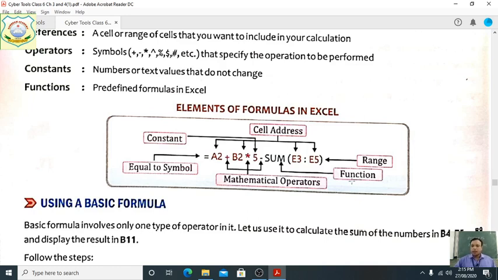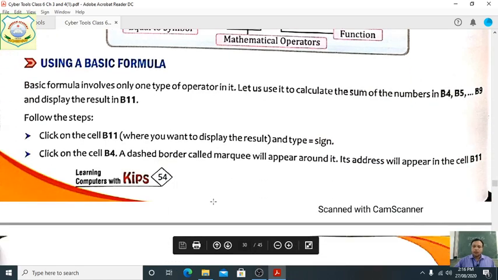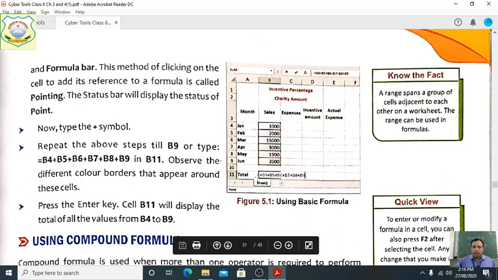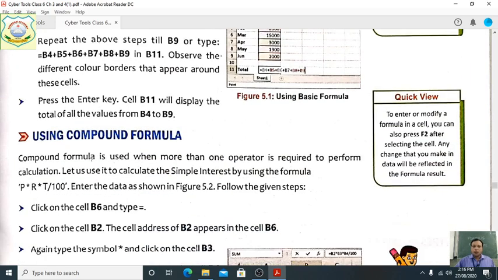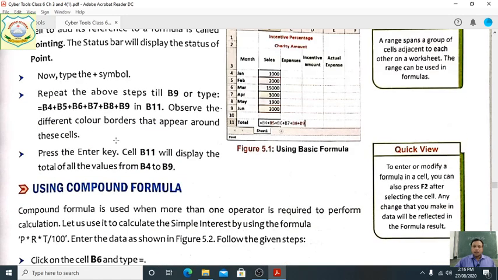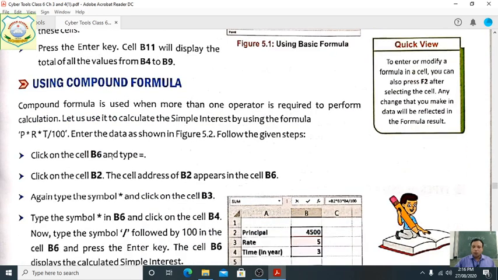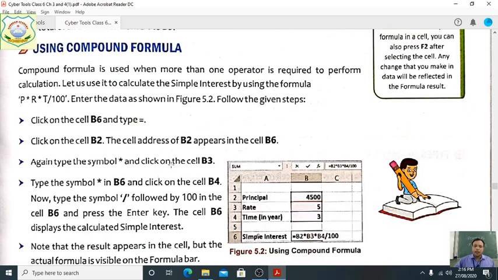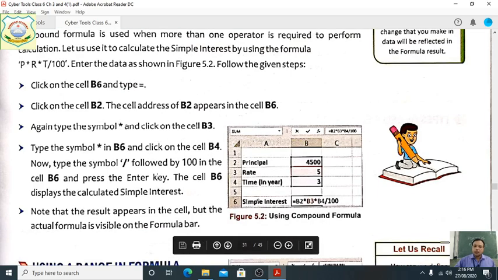Okay, range, this is contiguous. Functions like sum, average, and mathematical operators like plus, asterisk, that is multiply, minus, etc. In a basic formula we can write equal B4, B5, like all the cell addresses. This is the basic formula. But in a compound formula, here we used only the plus sign, only one operation sign. In a compound formula we will use other operations like multiply and slash, that is divide. These things we can use.